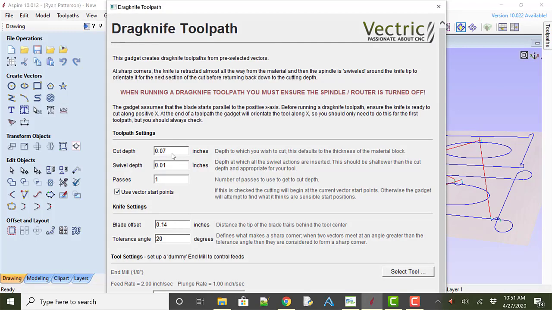As we saw in that video, getting an accurate Z0 and an accurate material thickness is critical in getting a clean cut. For one, the cutting depth needs to be able to go all the way through into the spoil board just a little bit. And then this swivel depth. This is the height at which the blade pulls up to where it creates this arc move to position the knife in the orientation for its next cut.